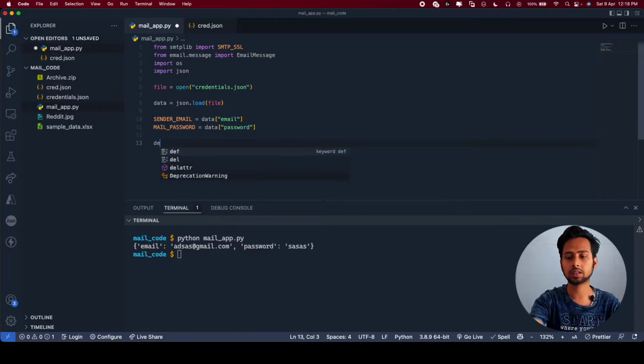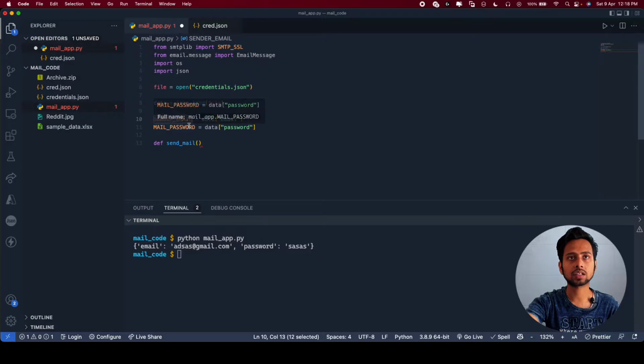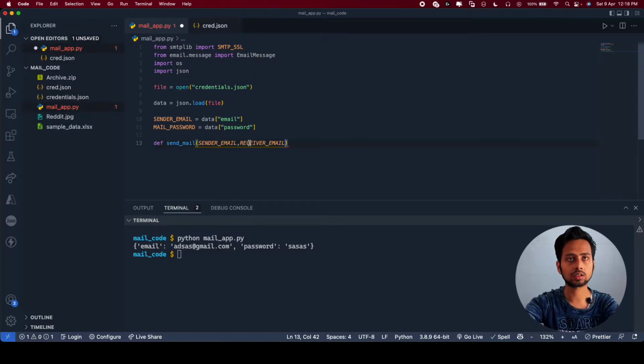Let's simply create def send mail function, and inside this send mail function we can simply pass the sender email, let me just copy the sender email, as well as a receiver email. The receiver email is also very important. So here let me paste sender email, receiver email, as well as the mail password.